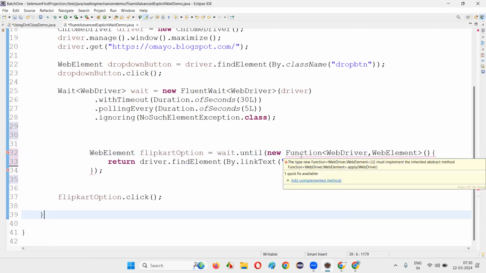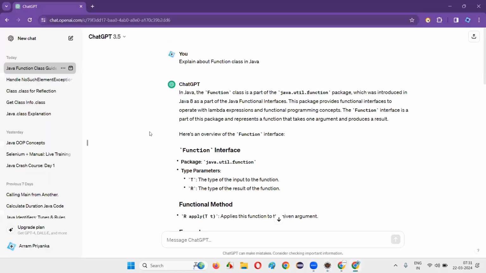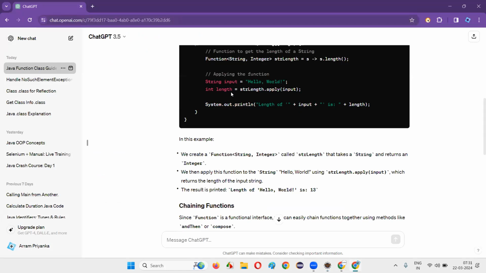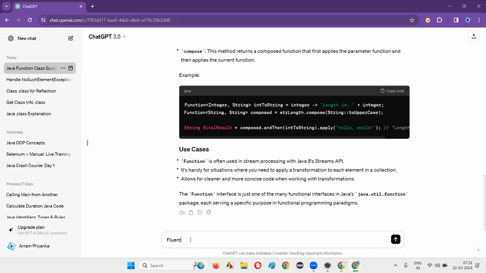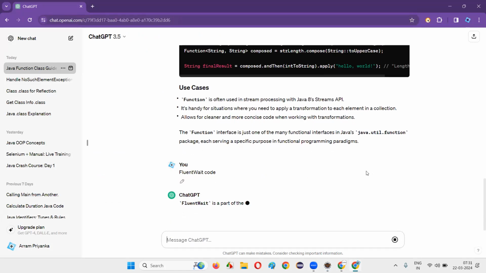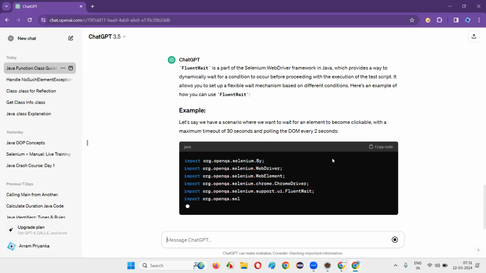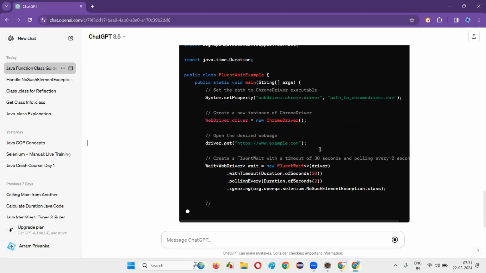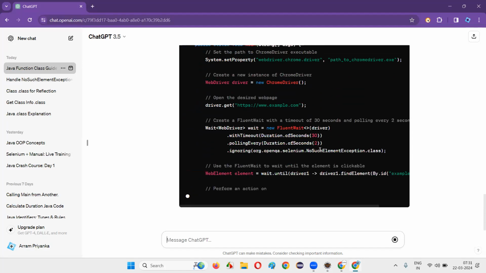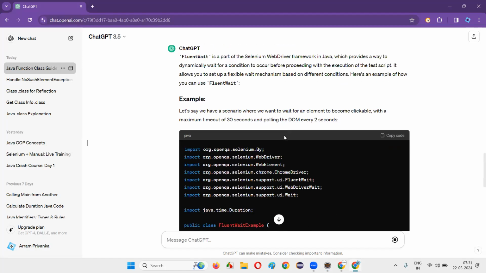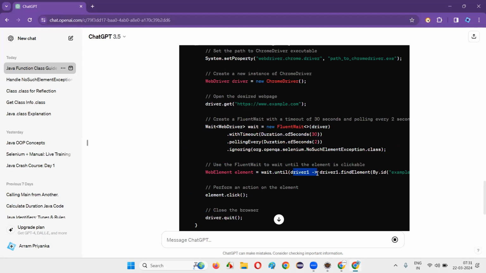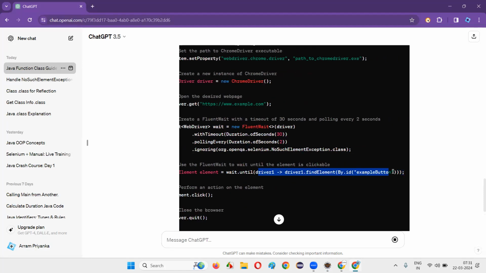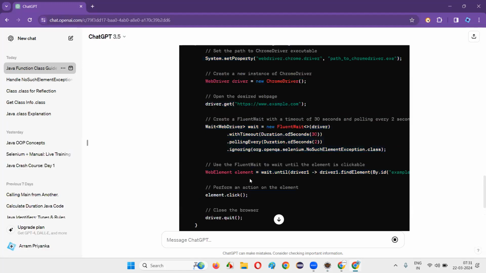Are we applying something anywhere here? Did I miss any code? Method apply needs to be there. Public. Yeah, Fluent wait code. Checking Selenium Java, Selenium Python again. I didn't mention Java here. Okay, they have made it simple here. Driver one is equal to driver dot find element. Okay, simply they are saying like this. That's okay. There are ways to make it simple.